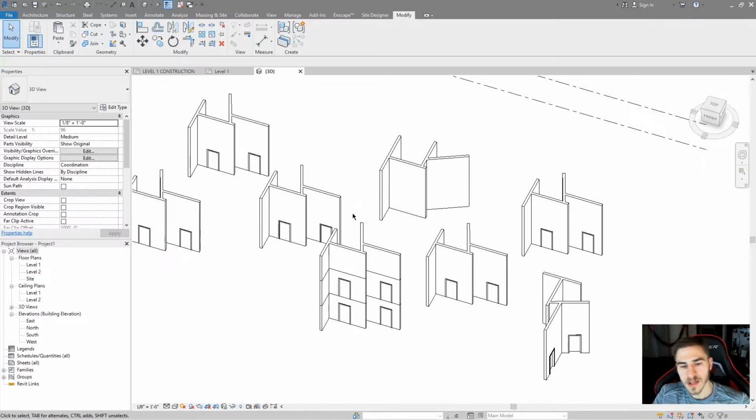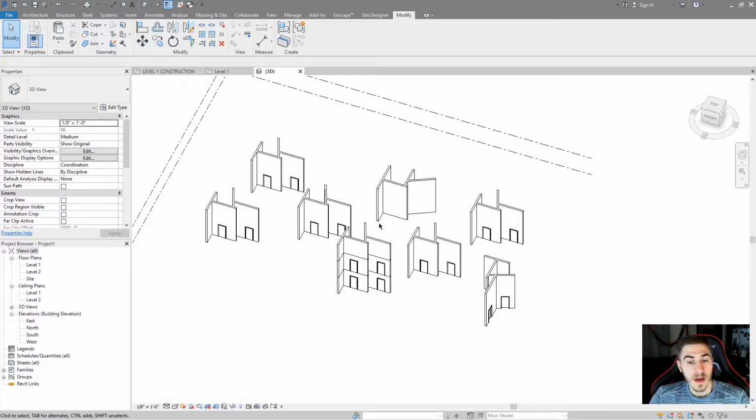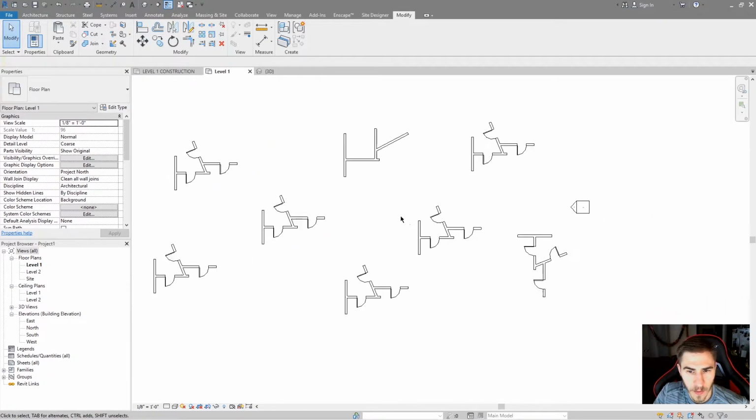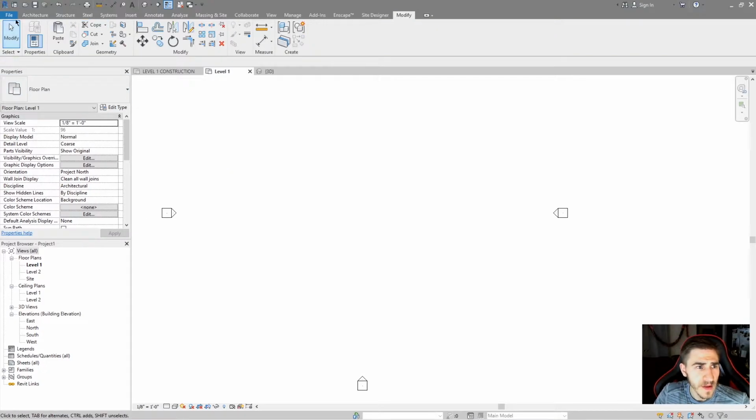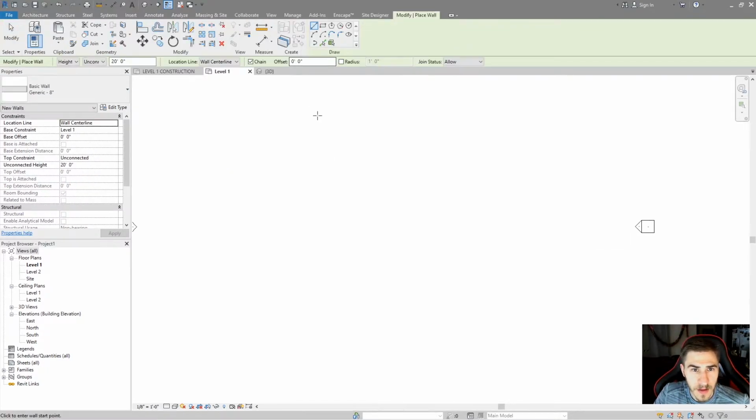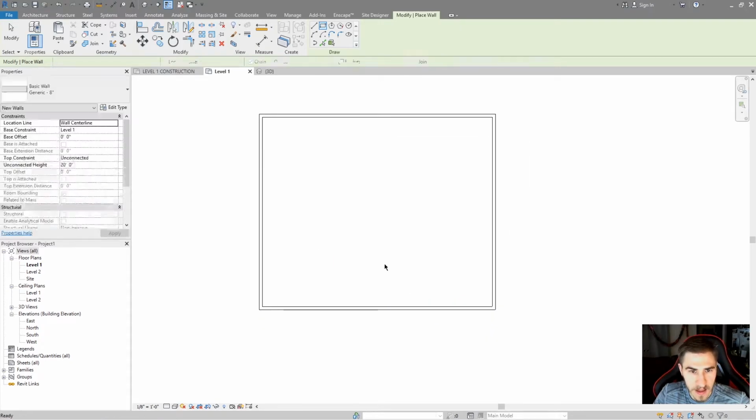Again, there's 100 different ways you could use groups. The problem with groups that I have is that they very easily break, and it's hard to explain why or what, but a lot of times model groups break, and it's dependent on a host or joins. So let's see if I can quickly throw an example together. If I go back to level 1, I'm going to get rid of all of these groups, and I'm going to make some walls here, very simple like this.